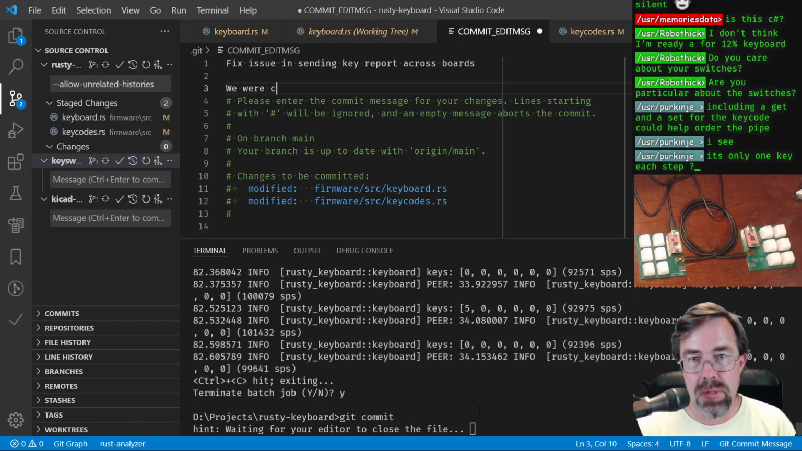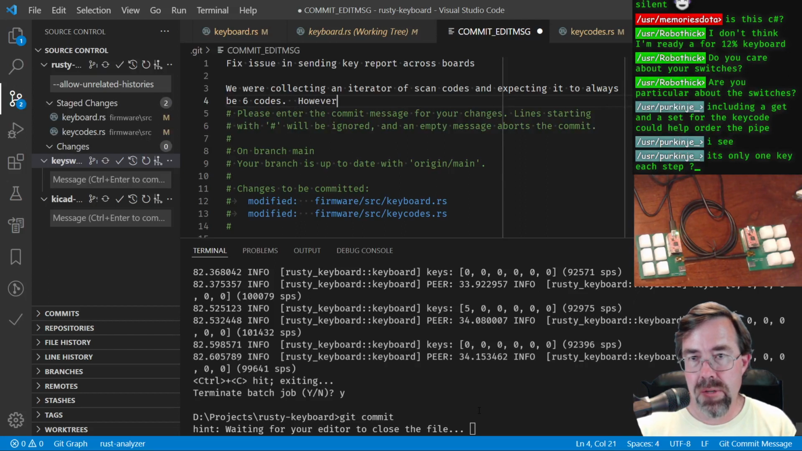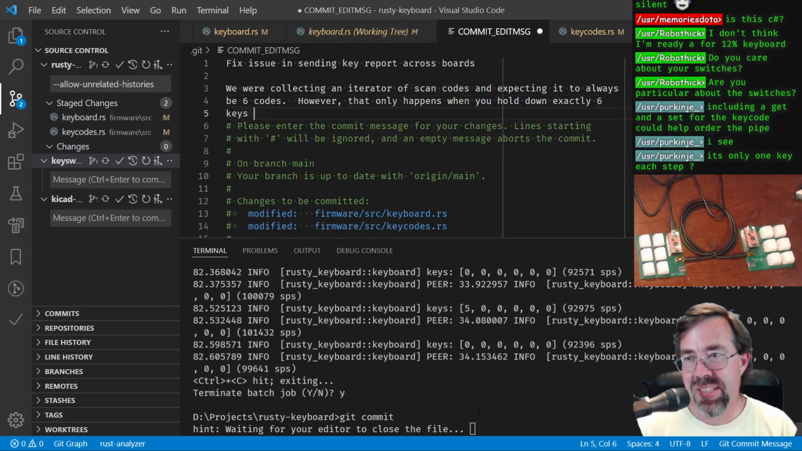We were collecting an iterator of scan codes and expecting it to always be 6 codes. However, that only happens when you hold down exactly 6 keys simultaneously. At any other time, this would panic.